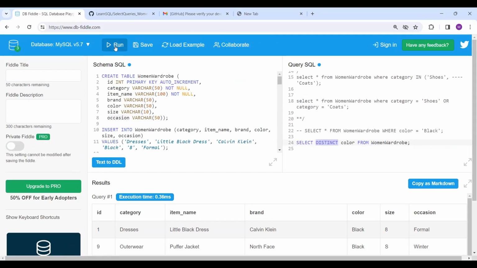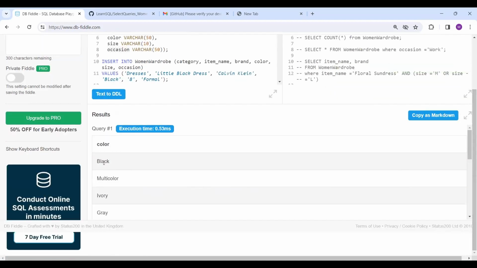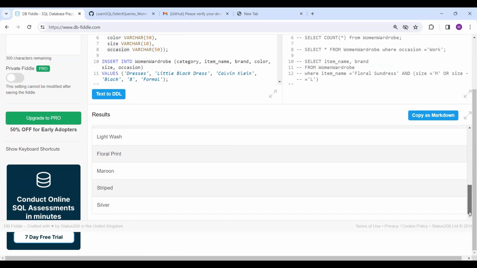Even if you have black multiple times, I am interested in knowing what all color dresses I have, not how many. So I'm just running that query with distinct colors. It is telling me I have black color dresses or tops or jeans or anything, maybe it will cover the shoes also. And then I have multicolor, ivory and gray. I have a few more. Women wardrobe will have everything actually.